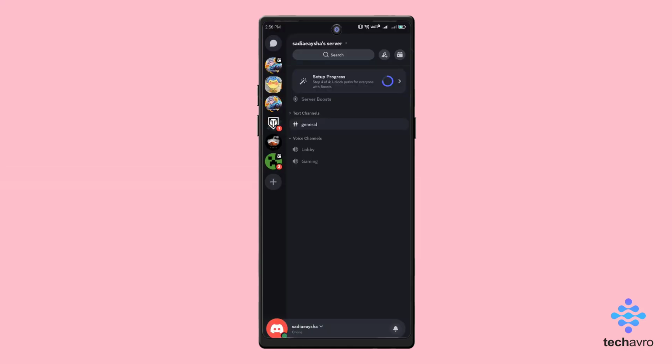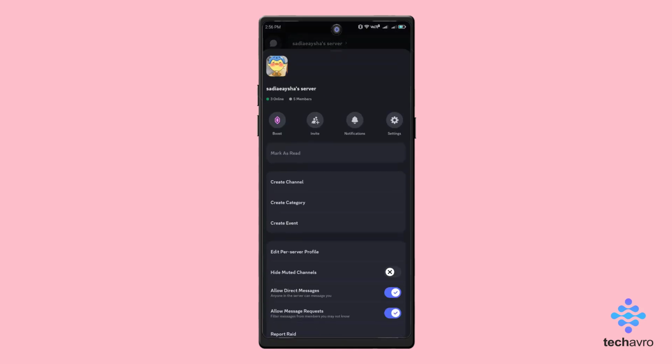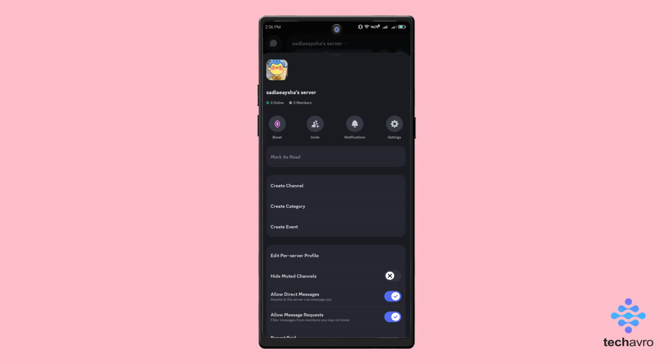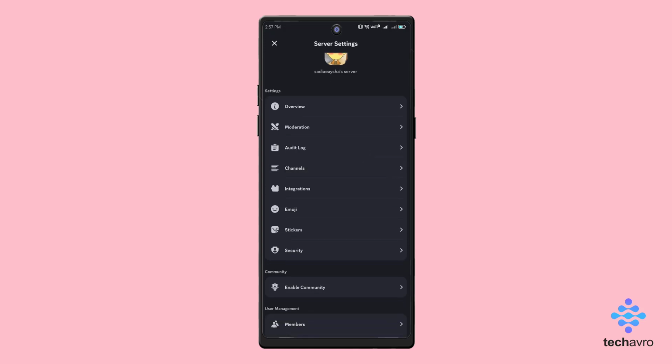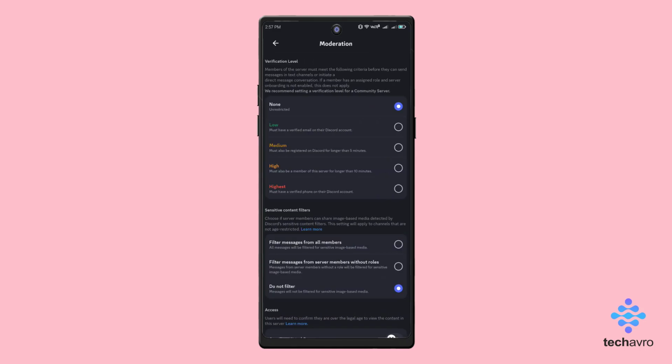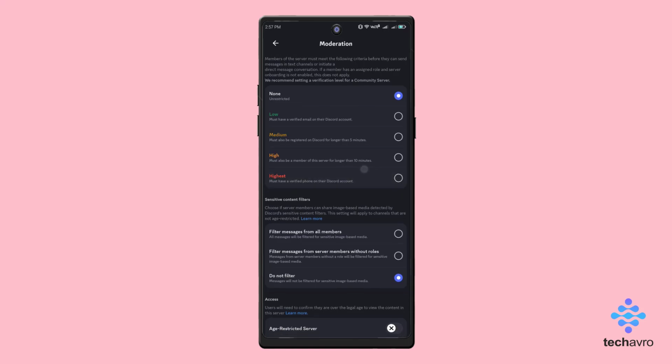First, open the Discord app on your mobile phone, navigate to your server, and tap on the three dots icon right next to your server's name at the top. From the pop-up menu layout, tap on the gear icon labeled Settings. Next, scroll down through the server settings list until you find the safety section and tap directly on AutoMod.